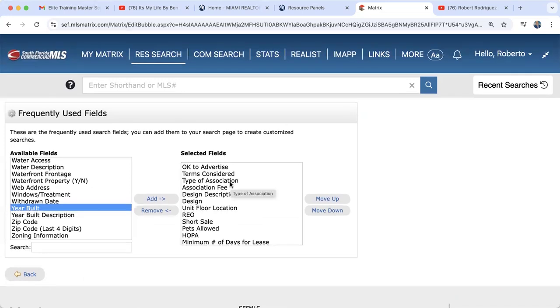It is important that we learn how to do this because not every criteria field fits on the regular criteria page. All right, so some of the more important ones are terms considered, type of association, design description, unit floor location, and pets allowed, and HOPA. Those are some of the important ones, guys, when you're searching for condos. Of course, pets allowed is huge. HOPA, 55 and over communities. If we are helping buyers who are not 55 and over, we cannot show them property in a 55 and over community. So we need to filter out those properties that are inside of a 55 and over community.